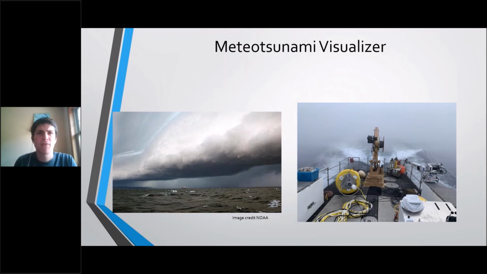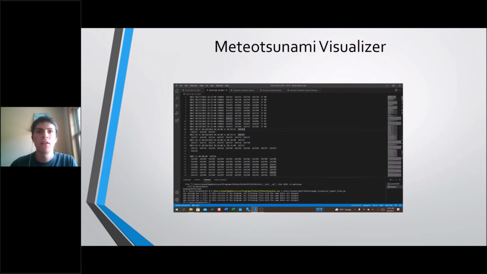I first began by reading a 30-page manual on the formatting, timing, and meaning of the data that comes off of the buoy. This program will likely be used to analyze these events and to better understand them. I'm going to go through a quick demo of how this program works and what it will be used for. So I'll start the demo now.